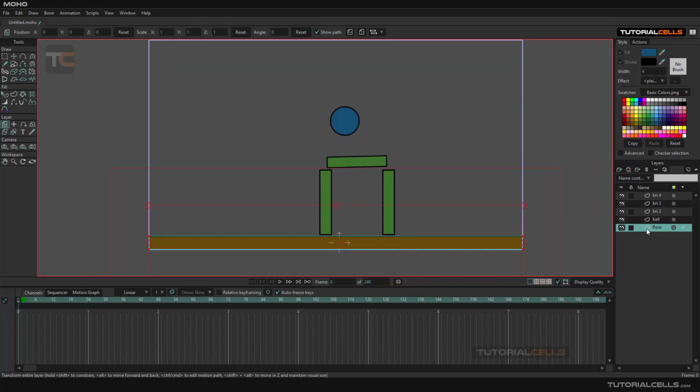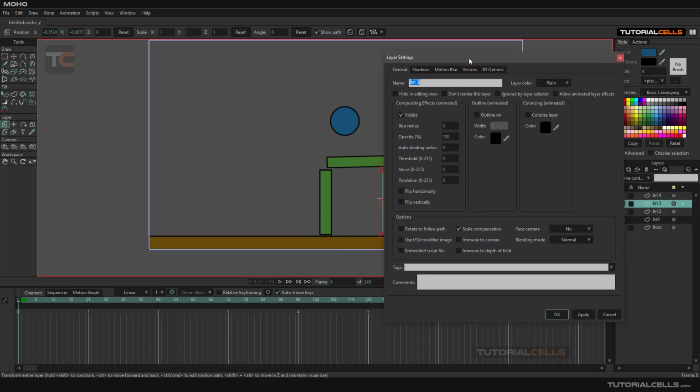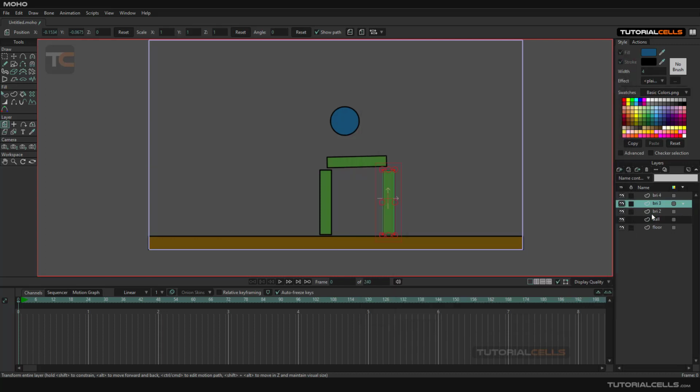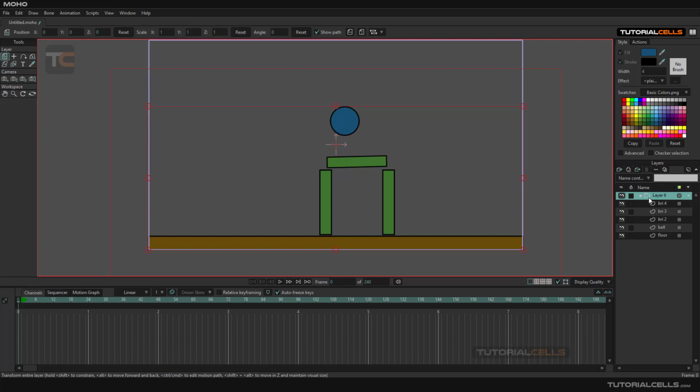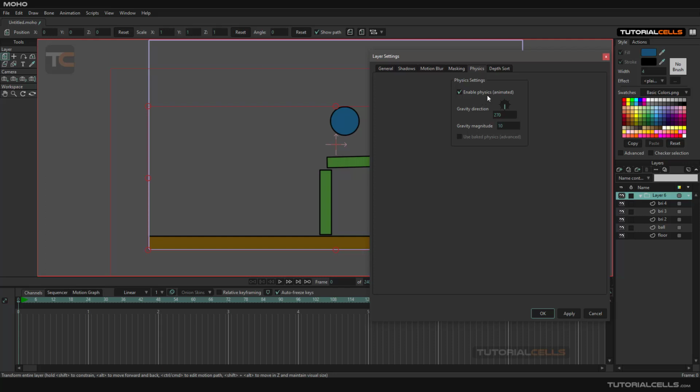Okay, everything is ready for creating physics. For creating physics, as you can see, if you double click on the settings of the layer, we don't have any physics tab. We have to hold shift to select all of them, right click and add them to a group. In its group settings, we have a physics option that you have to enable, and you can animate it.